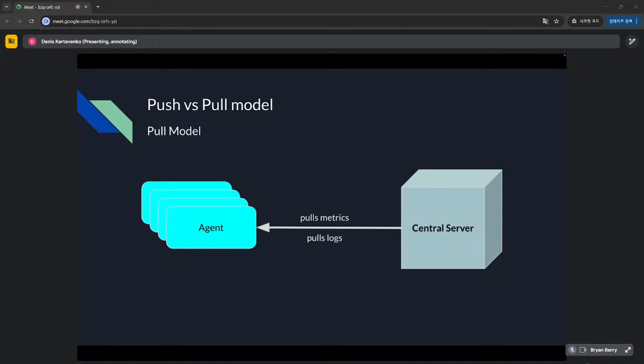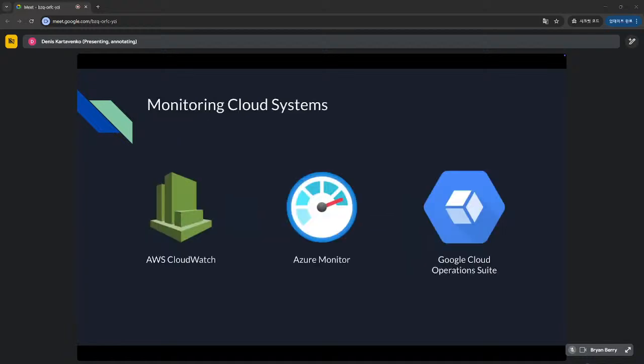We use an APM framework to get all the different spans and traces inside the application, and push all this into our central server. There are different cloud monitoring systems, the three most popular ones being AWS CloudWatch, Azure Monitor, and Google Cloud Operations Suite. I haven't worked directly with all of these, so our DevOps engineers take care of this, fortunately.